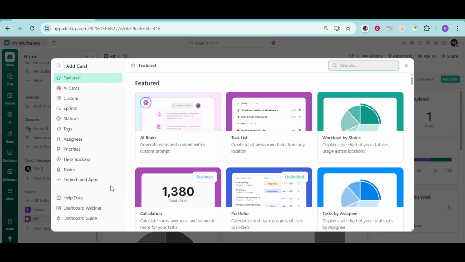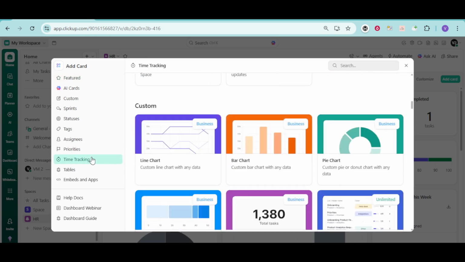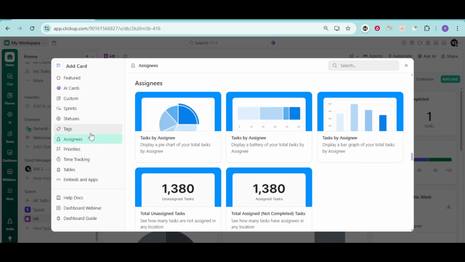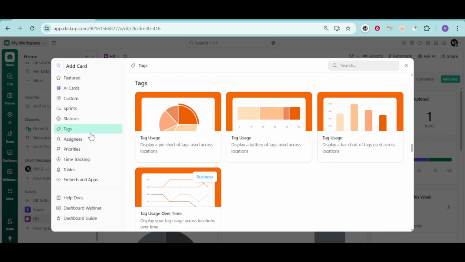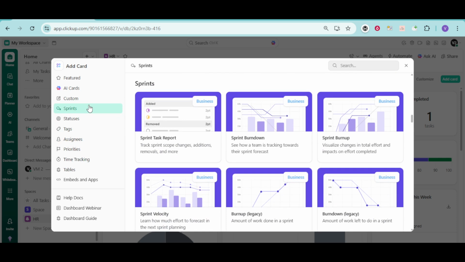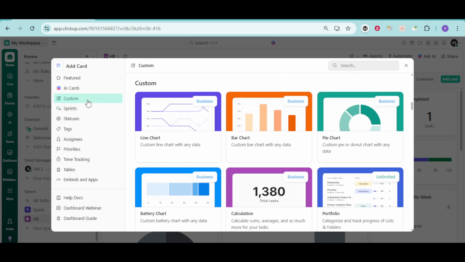After you click to add a card, ClickUp will open up a menu or window that lets you browse through different card categories. This is where the power of cards really starts to show. Instead of dumping everything into one long list, ClickUp organizes cards into groups based on what they do or what type of data they display. You might see categories for tasks, sprints, time tracking, reporting, or other specialized views depending on your plan and setup. Take a moment to browse these categories carefully. Don't rush this part because it helps you understand what's possible.